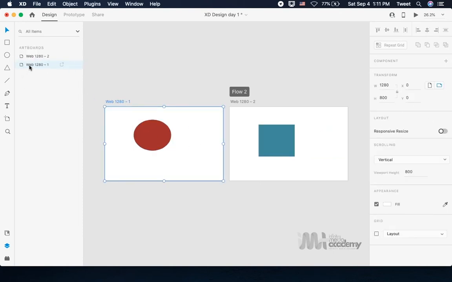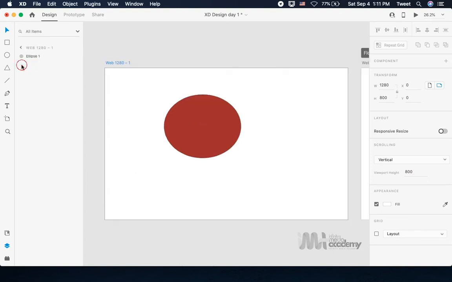So once you double click on this icon over here, it will open up your artboard and you can see the contents of the artboard. Remember, we created an ellipse shape which we used this tool over here to create. So this is it, ellipse 1, because it's the first ellipse shape we created within our artboard.